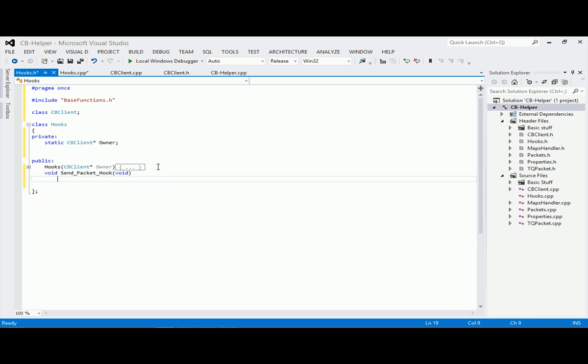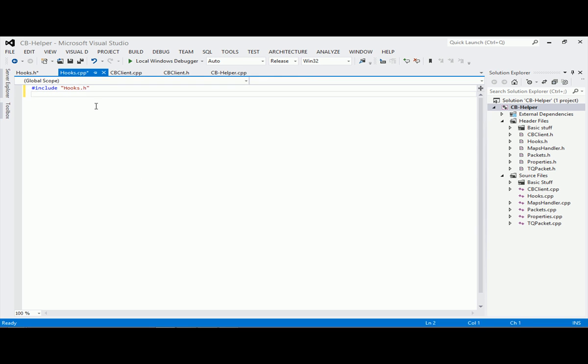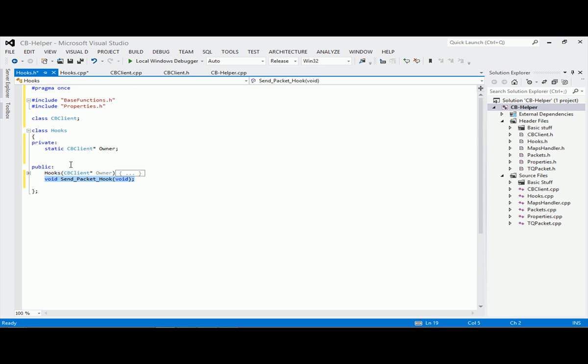And we're going to have to include properties.h. And with that done, I'm going to copy this first. I'm going to switch back to hooks.cpp. Now, right here, I'm going to paste this, and I'm going to tell it where it's defined, which is going to be in hooks also, right here.